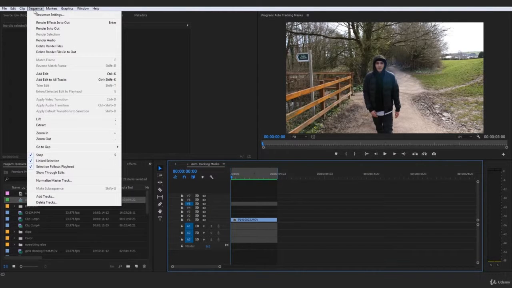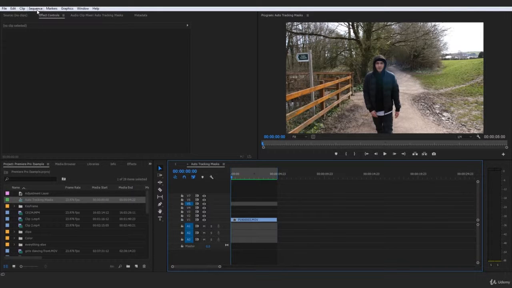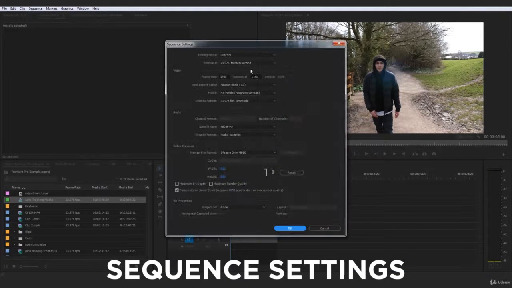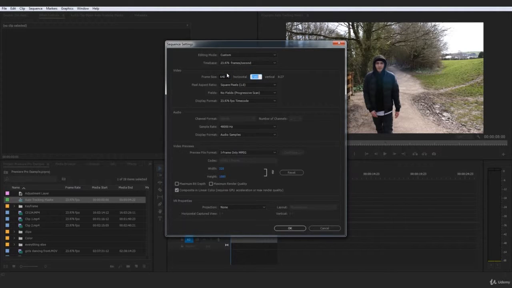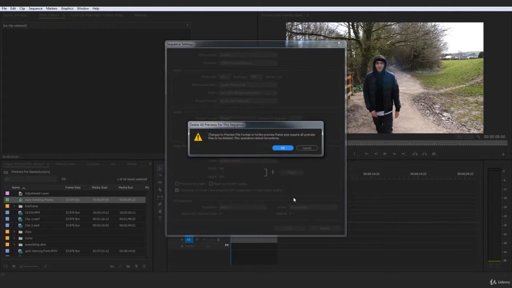go up to my sequence settings. Well, first up, I go up to my sequence, then to my sequence settings, and then I'm going to change the frame size to 640 by 640, and that is going to be the maximum square dimensions for Instagram.